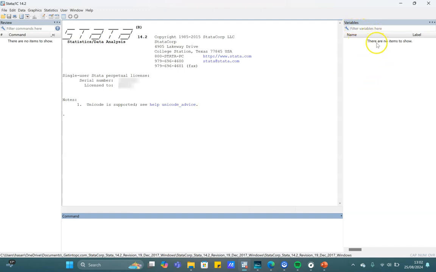Right now there are no items, but this will populate once you import your dataset. The moment the import is complete, the right side of this tab will have all the variables that you have in your dataset. So this is the very basic interface of Stata.